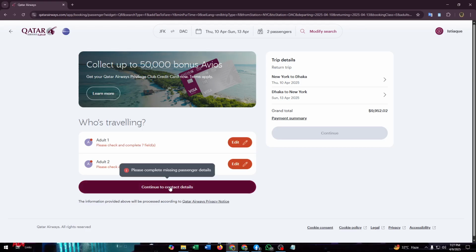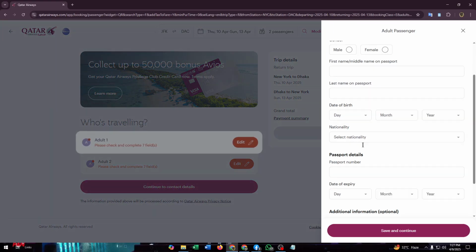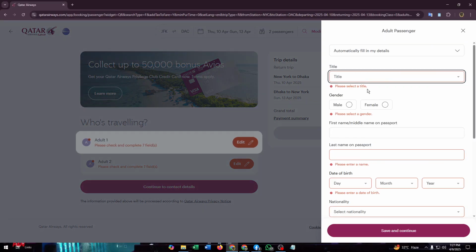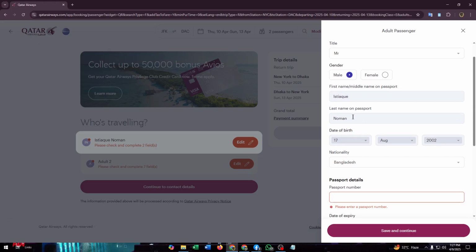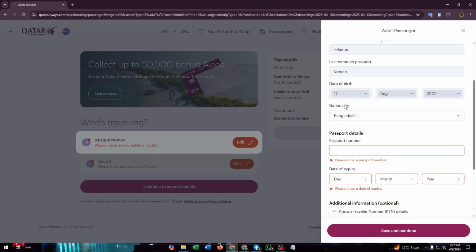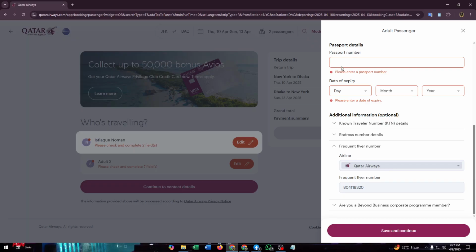Now continue to contact details. You have to enter the passenger details and contact details correctly, like your name here. Enter the title, the gender, the first name or middle name, and the last name, also the date of birth, the nationality, and the passport details. The passport number is essential, and the date of expiry also, you will get that information in your passport. Then you will find additional information also, like the frequent flyer number, you can note that number for further use. Now save and continue.